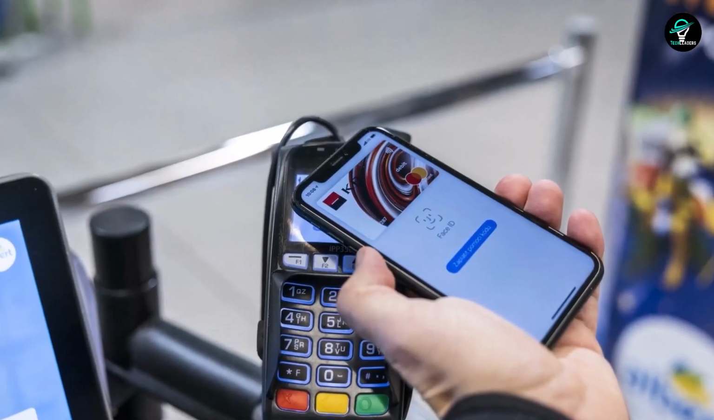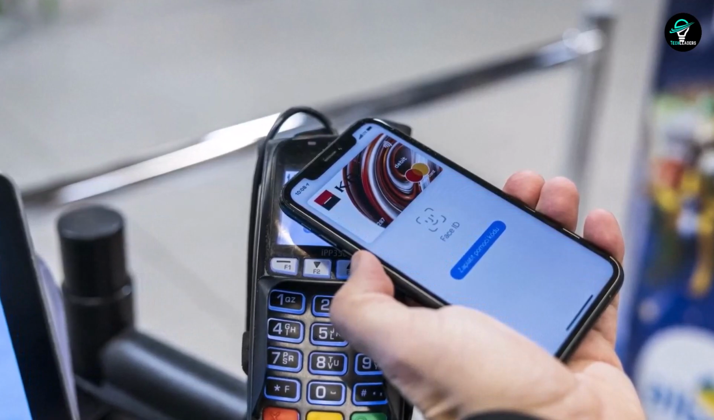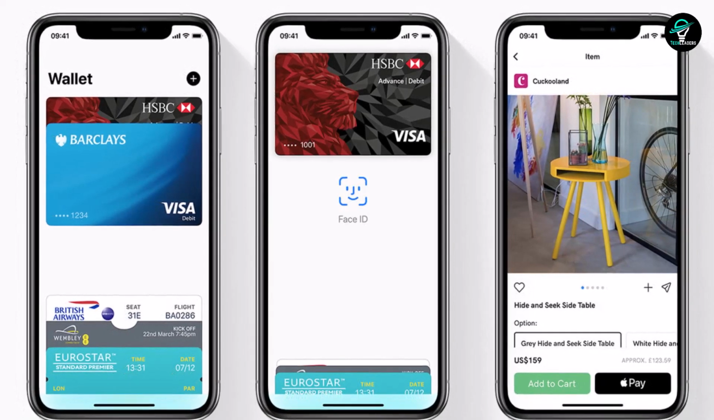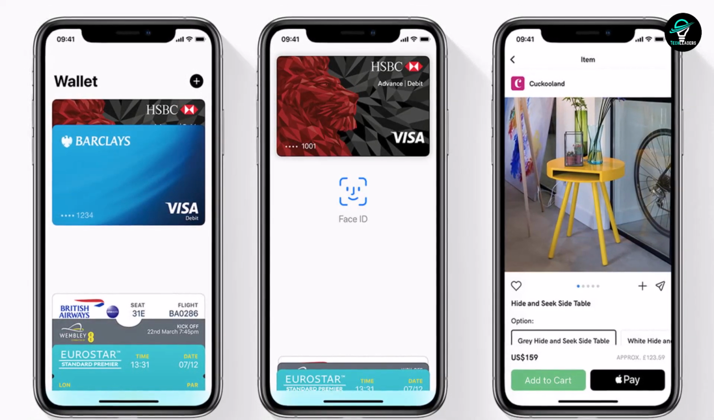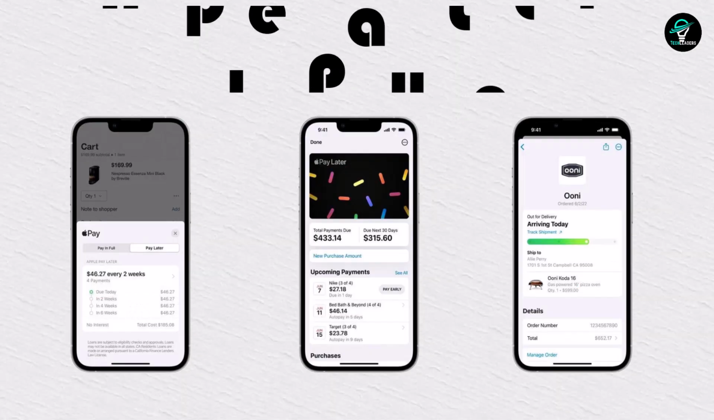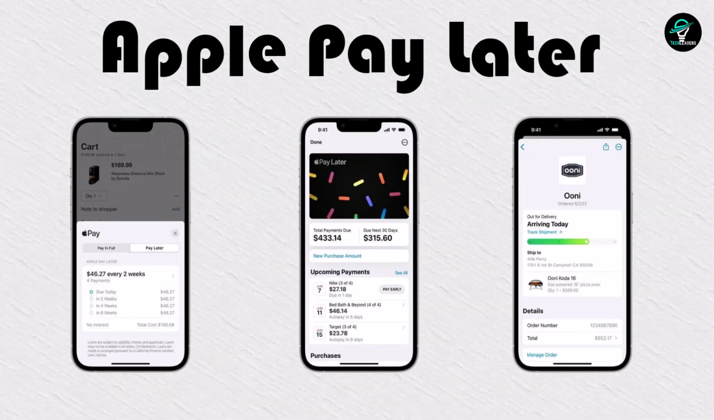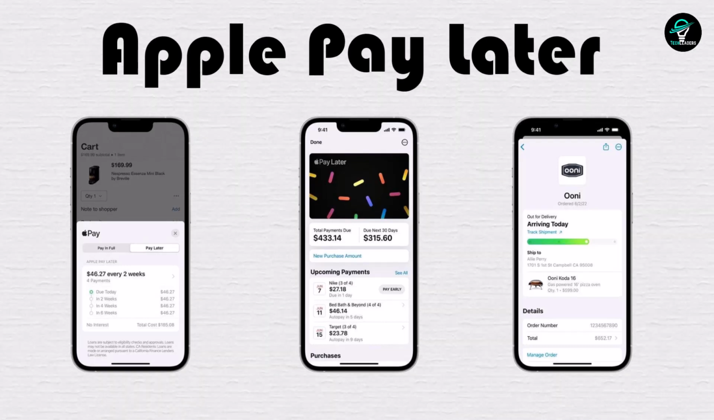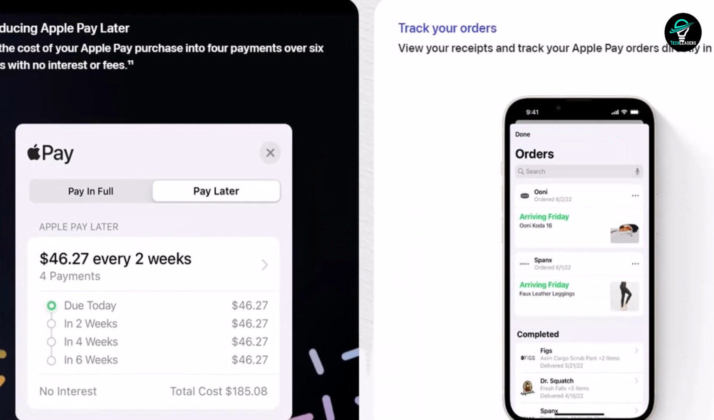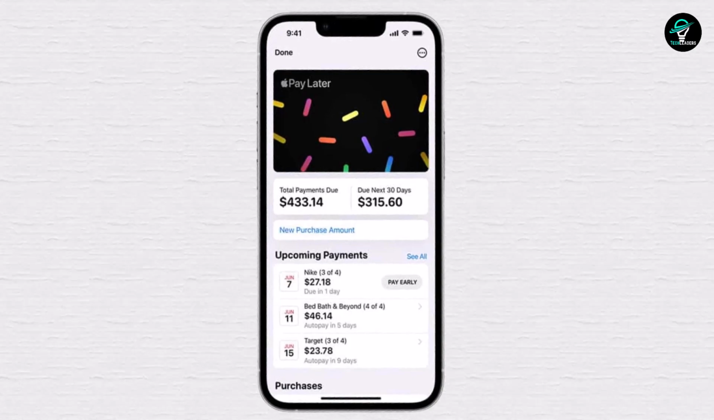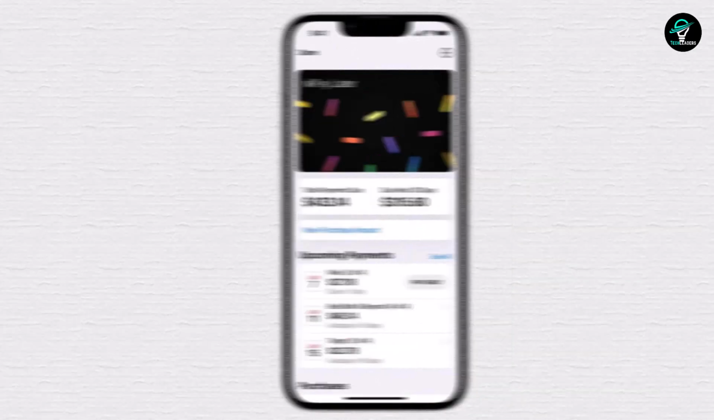Apple Pay and Wallet. Apple Pay is a new and convenient way to pay for your purchases. You can order and view your receipts all within the app, and if you have a virtual ID, you can use it to verify your identity in select apps and Apple Pay Later. Apple Pay Later allows you to split the costs of your Apple Pay purchases into 4 payments over 6 weeks with no interest or fees. This is a great way to budget your spending, and it's easy to use. Simply add your credit or debit card to the app and start using Apple Pay.